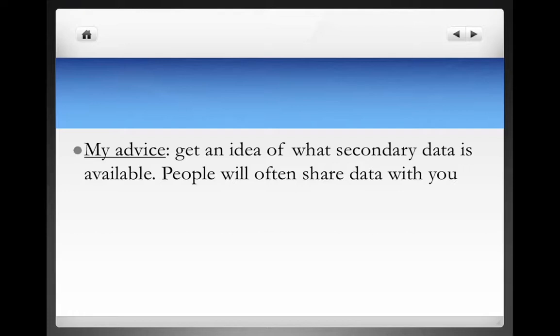People are generally pretty excited when someone's interested in the same thing as them. So I would encourage you to not be shy about that, because most of the time people are going to be really nice and share that data, and you might get a paper out of it. You might get an interesting project out of it, and you'll never know unless you seek that out.